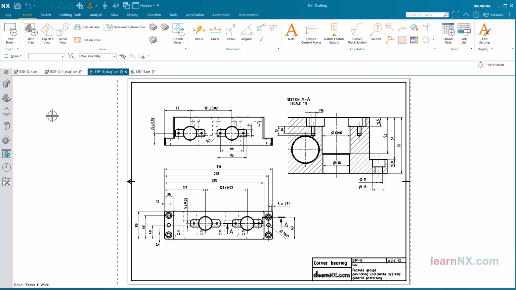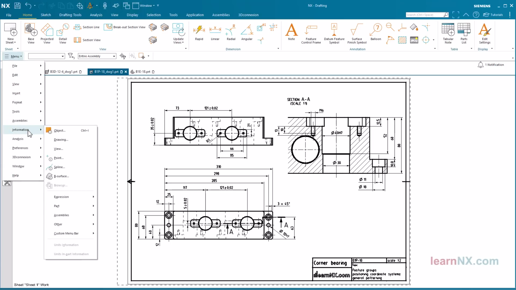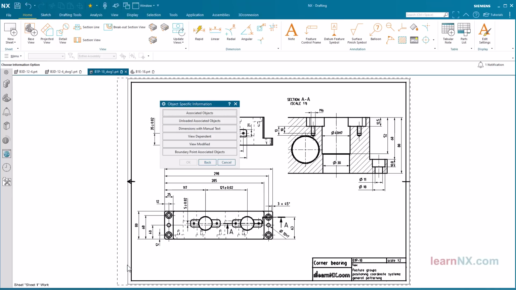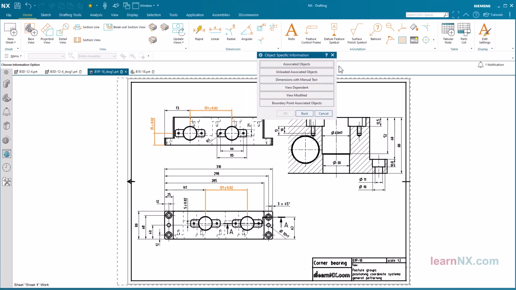However, it is possible to check the drawing, to see whether dimensions have been overwritten. Under Menu, Information, Other, Object Specific, select the option Dimensions with manual text. All overwritten dimensions are now highlighted.